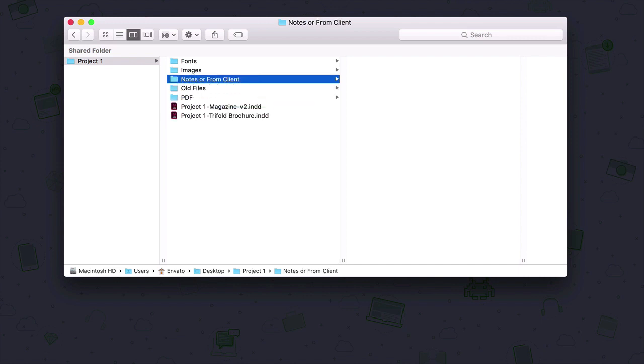Clients will usually make their changes on a PDF file. So you download that file and put it under notes or from client, and then you proceed to make the changes from there. And like I said, every designer has a different way of organizing this. You have to find something that works for you, but whatever that is, make it consistent because you don't want to lose any of these files.